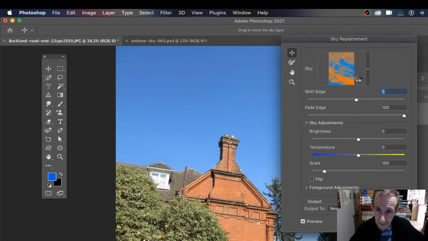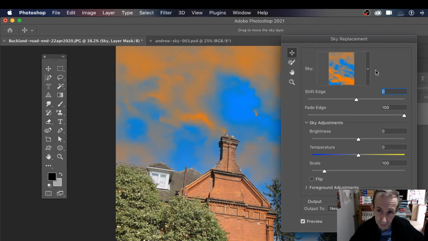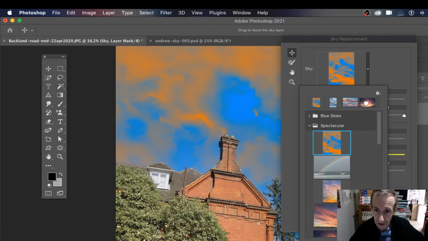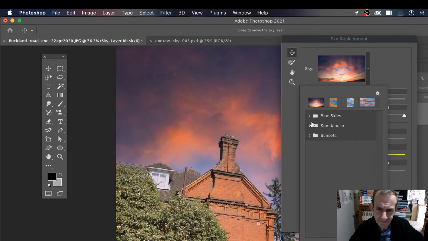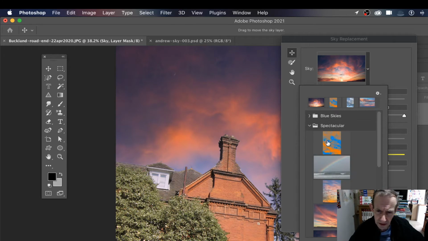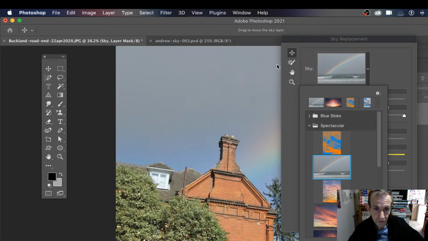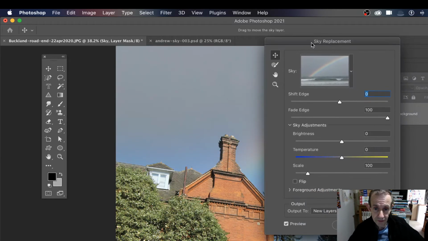Now this one is one of my own skies. It's pretty garish because you can import your own. So I'm just going to go back to one of the traditional standard ones that's included. And you've got that one. You've got a variety of different options. You've got blue skies, spectacular, and sunsets. Personally, I don't think they're particularly spectacular, though the rainbow is quite nice. So you can add a quick rainbow to your design.